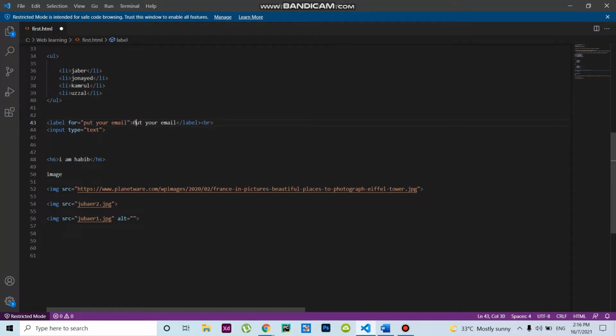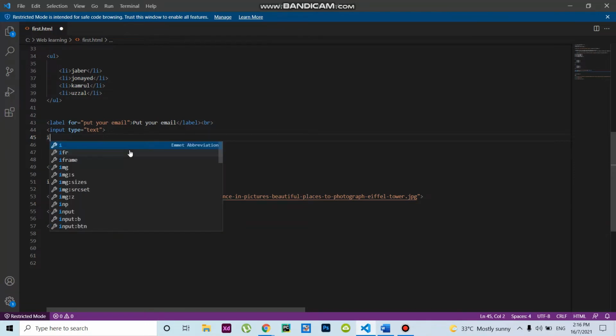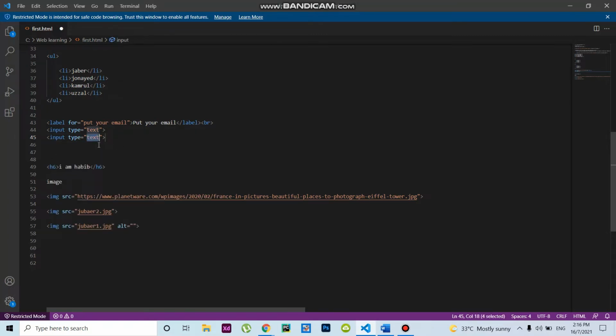Okay, now I make it bigger. Now I add another input here. So I make another input here. I write password, P A S S W O R D, password here.